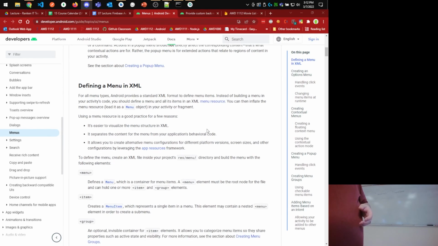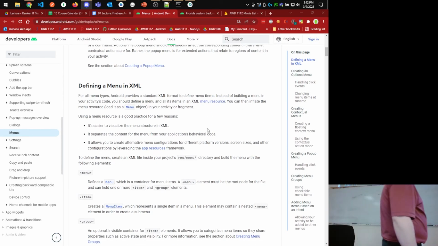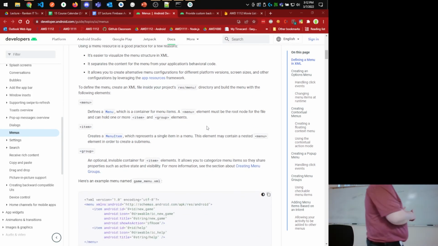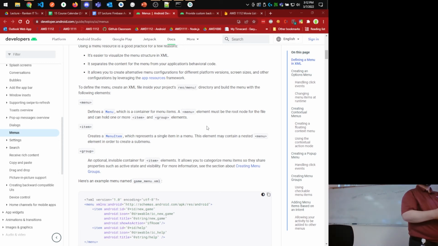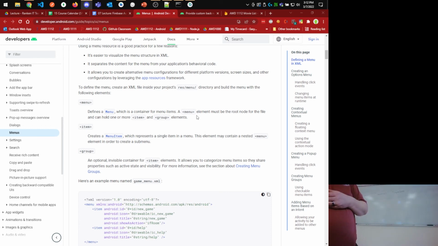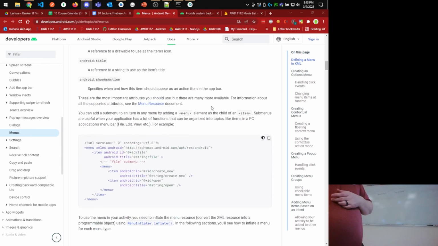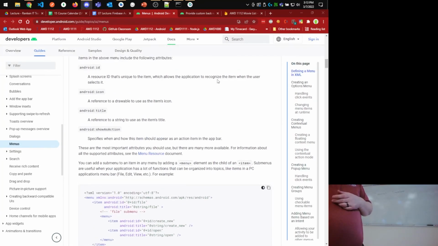Okay. So the way we define a menu is we actually define it in XML. We're going to define it as an XML resource. That XML resource uses a few tags. For instance, we've got a menu tag, which is a menu or a group of items. Within there we have an item tag, which represents a single menu item, an option in the menu. You can also add groups to group related menu items together if you have a lot of them. Okay? So that's kind of the overview.